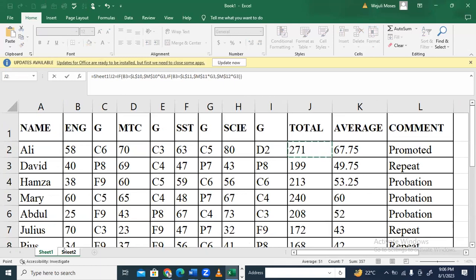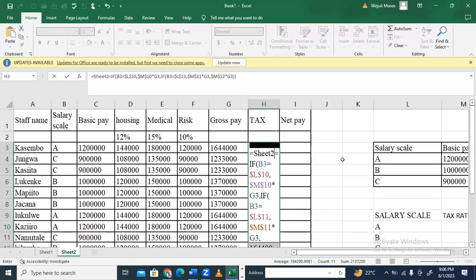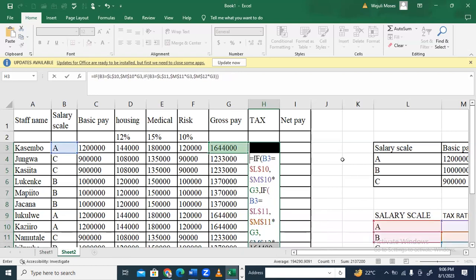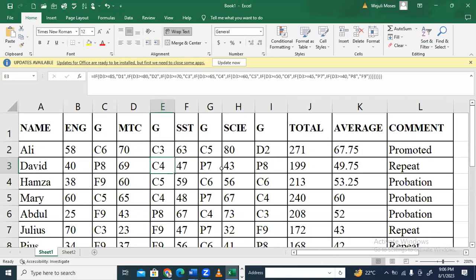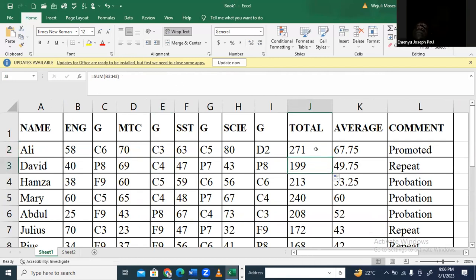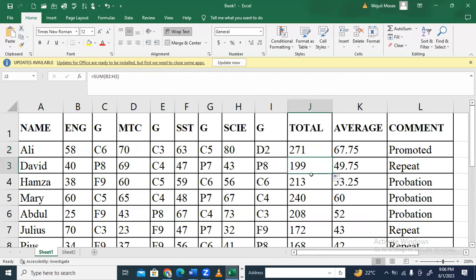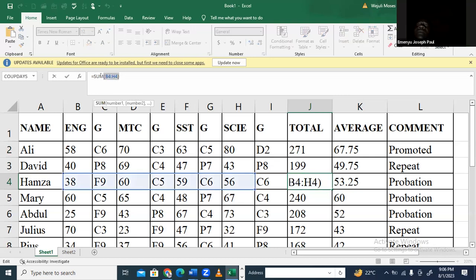Let me first go back here. So for example, when we're finding the total, we said is equal to sum of B2, D2, F2, and H2, the total. When we autofill this formula, we believe that the references must change from row 2 to row 3 and then to row 4. A formula where the cell addresses have to change whenever you copy that formula to other cells is called a relative reference.